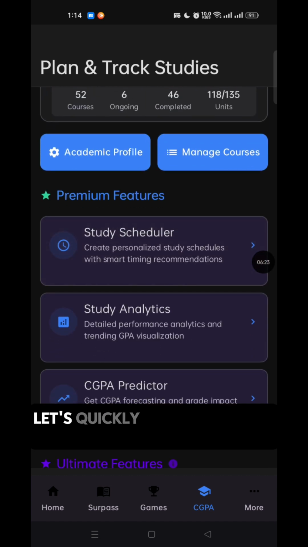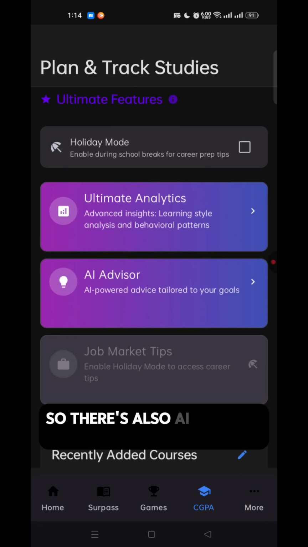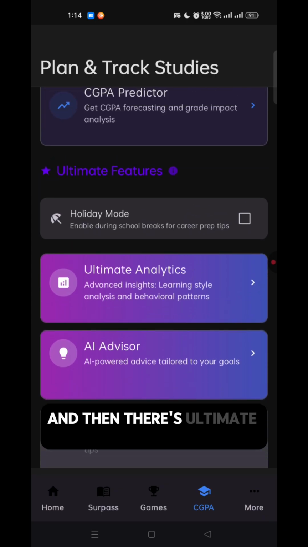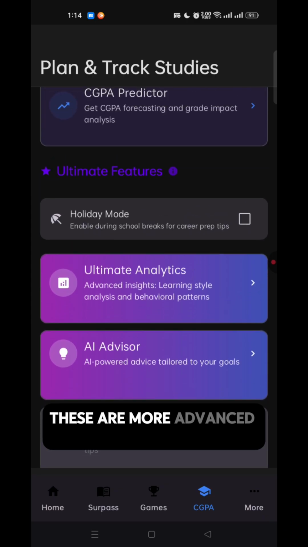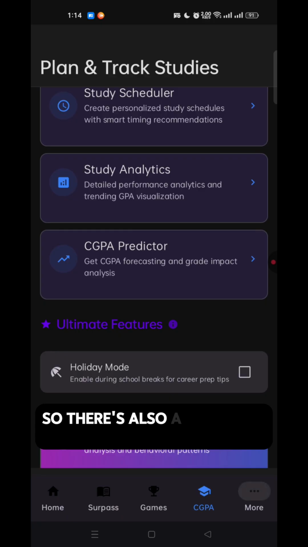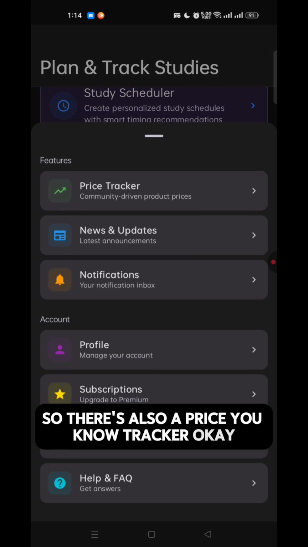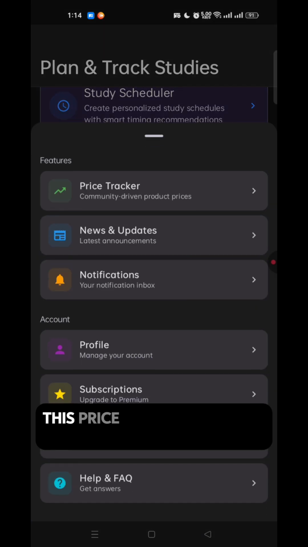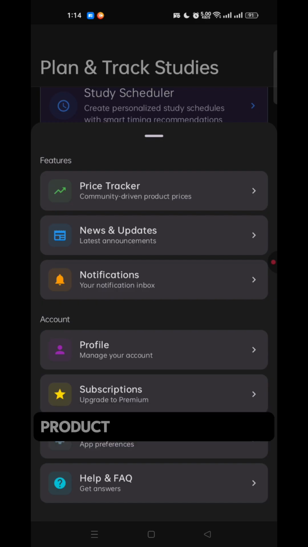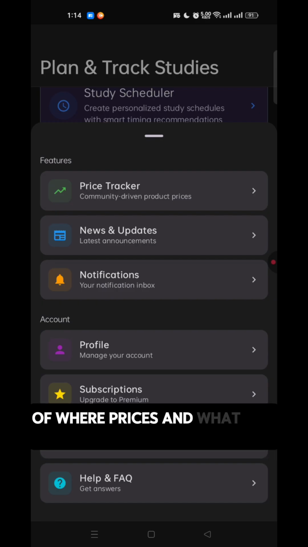Because of time, let's quickly move to the other aspects. There's also an AI advisor. It advises you on your tailored goals, and then there's ultimate analytics. These are more advanced features of the app. There's also a price tracker. As you can see under these features here, this price tracker helps to check for prices of products in your community, fuel prices, and what have you.